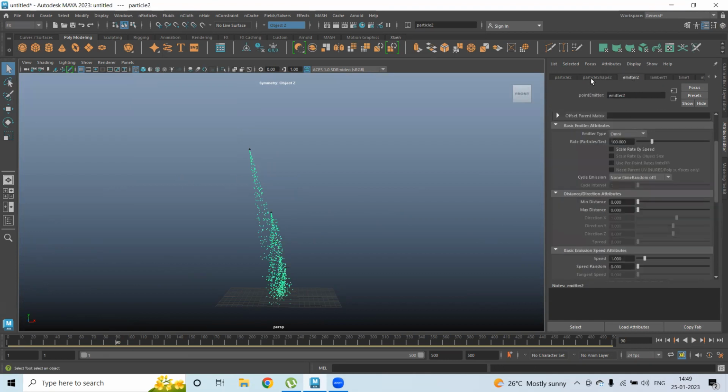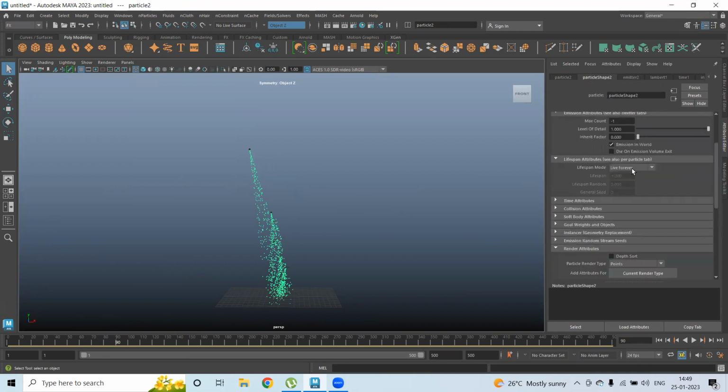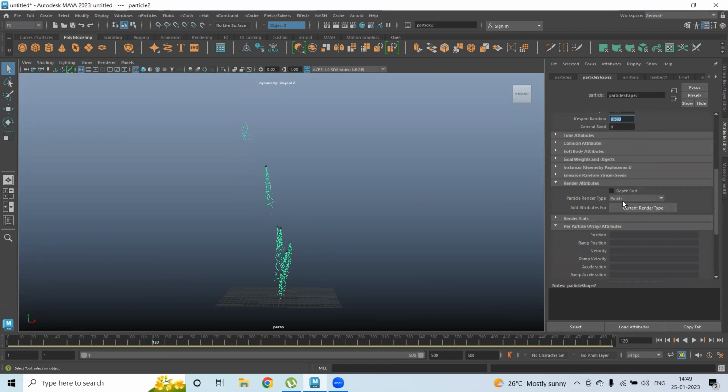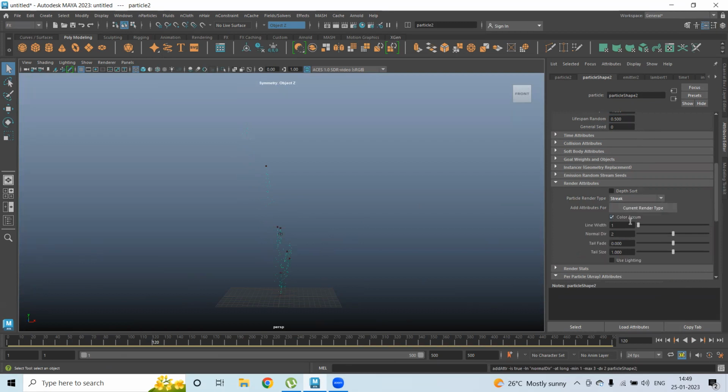So first thing, particle 2 life, I'm gonna work. I'm gonna make it random range, 1 lifespan 0.5, so that you get something like this, like a rocket. Okay, and the shape, instead of point, I make it streak, current render type, color vacuum. I'm gonna increase the tail size.